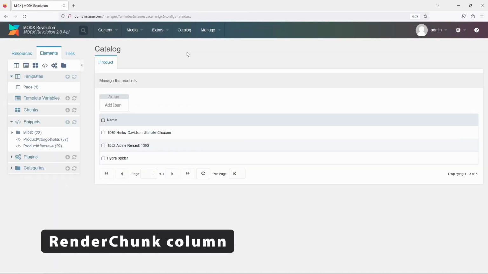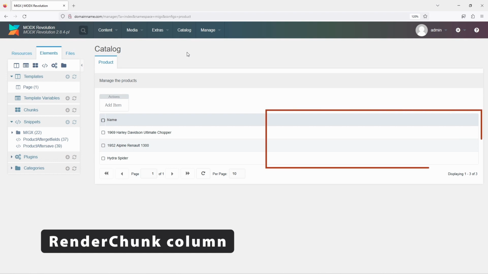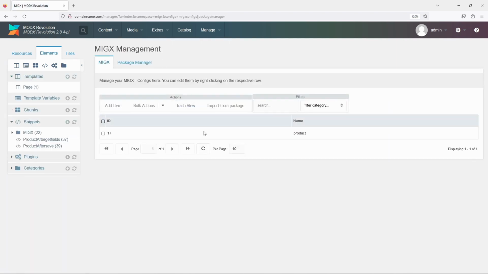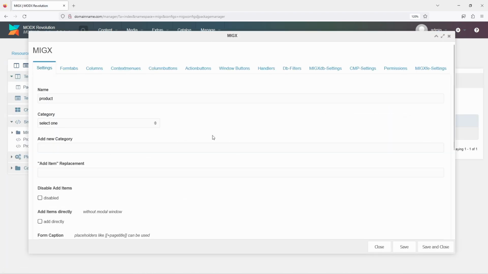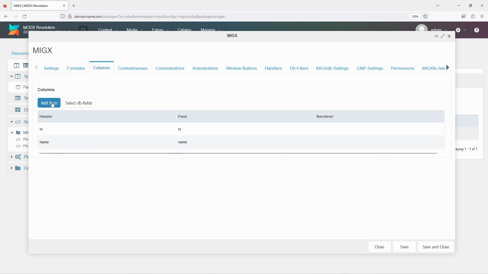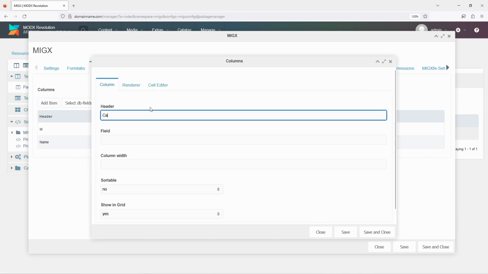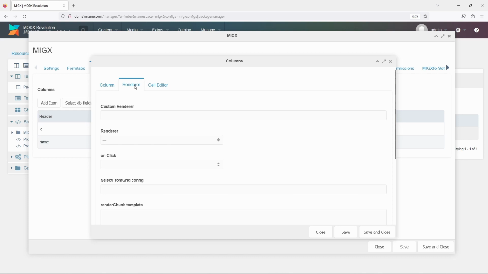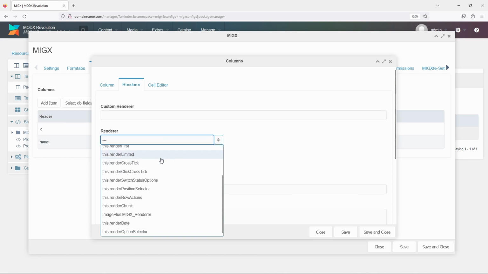If you want to show the selected categories in a column in the grid, here is one way to do this. Edit the MIGX configuration and add a new column. Enter a text for the header. The content for field can be an arbitrary value, as we don't have a database field for this column, but the field can't be left empty. In the tab Renderer, select this.RenderChunk as the renderer.